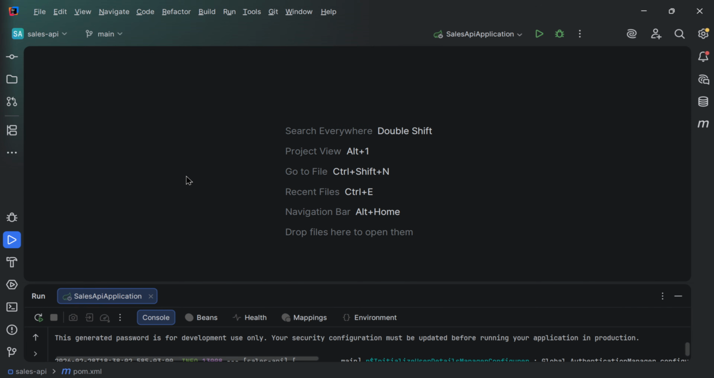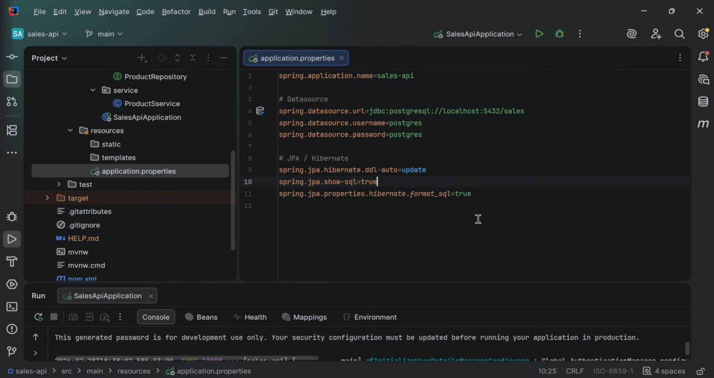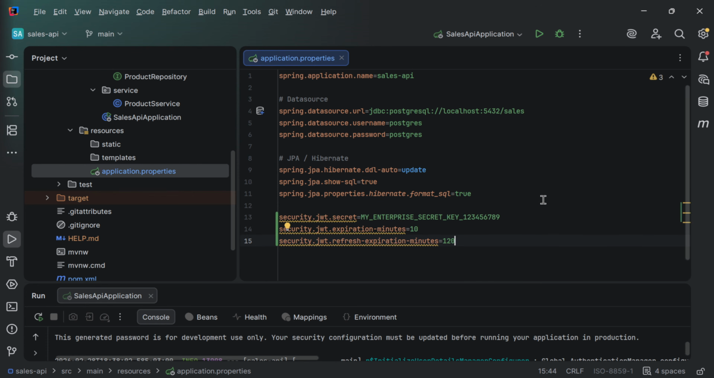Okay, so for that, we're going to start here, and the first thing we're going to create is the settings for our JWT token expiration, the refresh token expiration, and we need a secret, which we will use to sign every JWT token. To do that, let's open our application properties here, and in application properties, we're going to paste a few pieces of information that are very critical for our system.